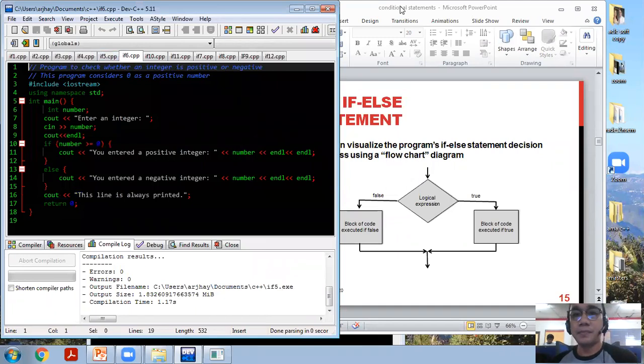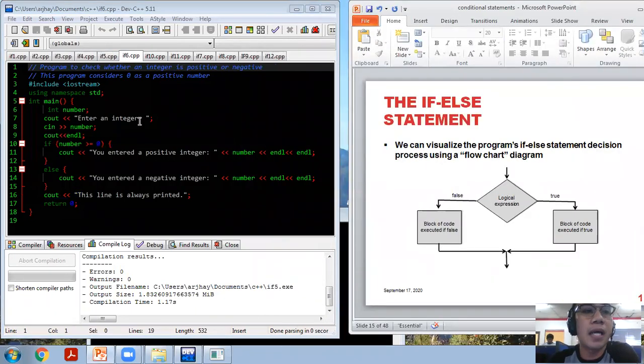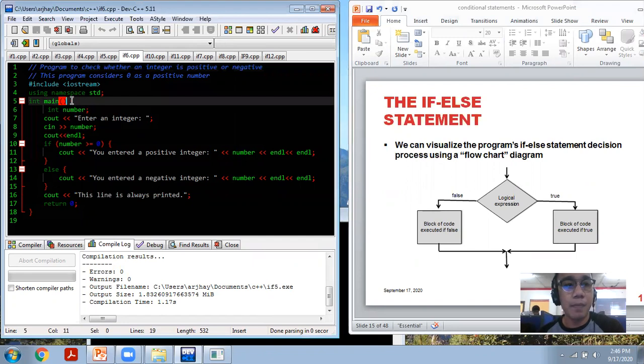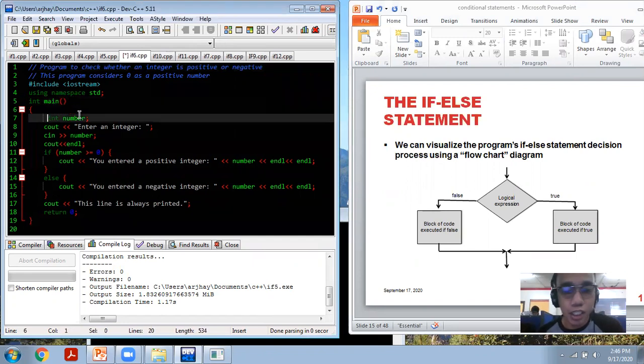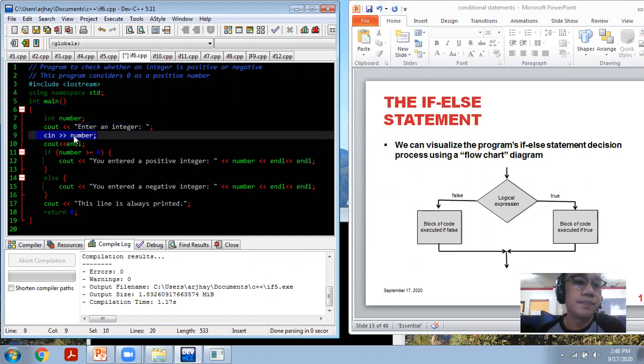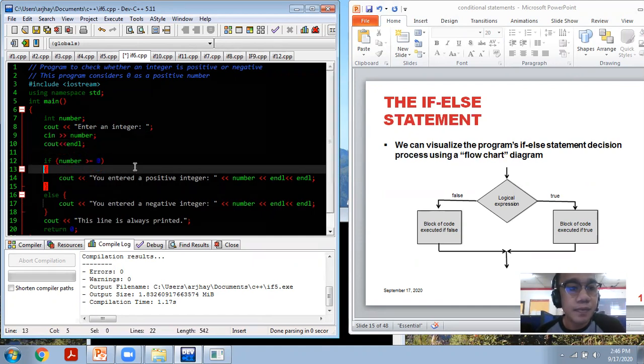So for example, we have a program to check whether an integer is positive or negative. This program considers 0 as a positive number. Okay? So we have the variable number, the integer for the number. We have the cout, enter number, then cin, but we have the variable number. Then we have the condition.